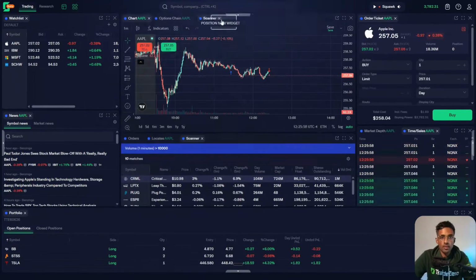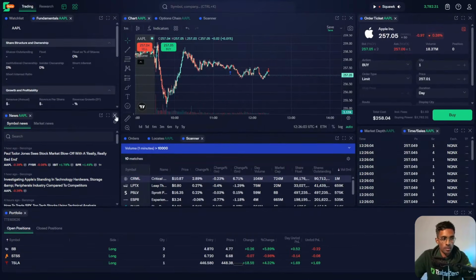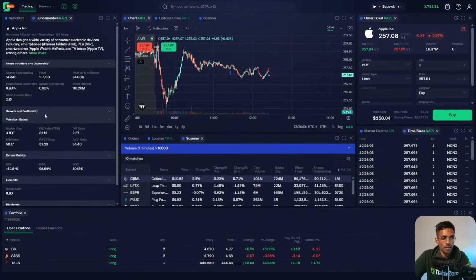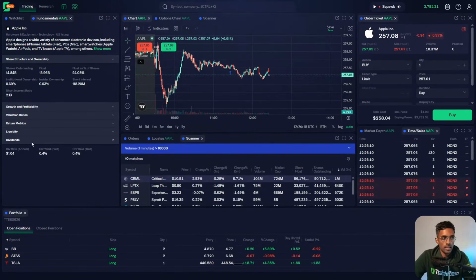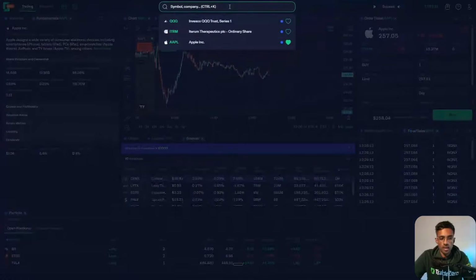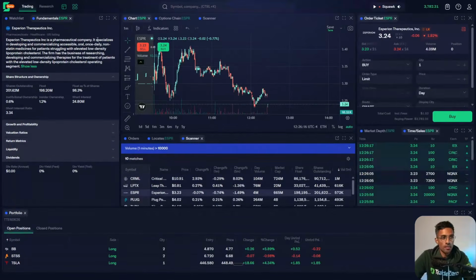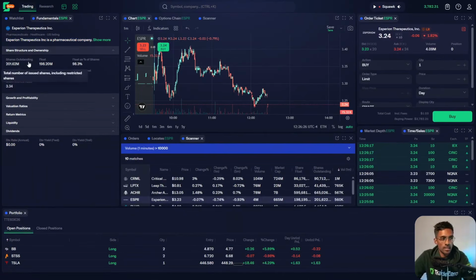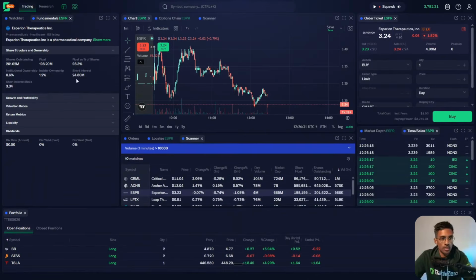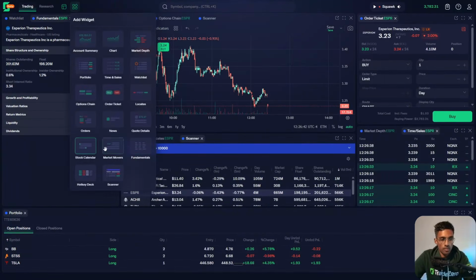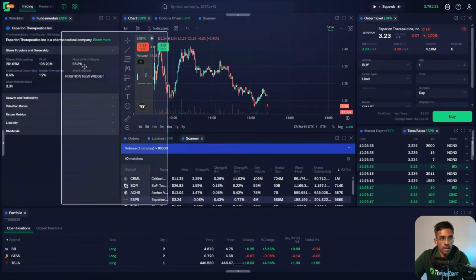Like the fundamentals window. Let's take a look at this. Fundamentals is essentially our new window across all our platforms, which shows you the fundamentals of a stock. In this case, we've got Apple pulled up, but let's move over to ESPR. Every day we have new symbols hitting. ESPR, Esperion Therapeutics, is a pharmaceutical company, etc. It gives you a quick look into what they do. Then you can view things like shares outstanding, floats, including short interest ratio and short interest as well.